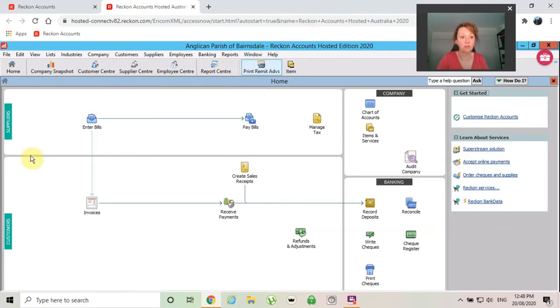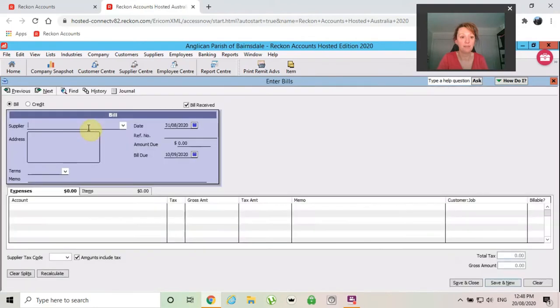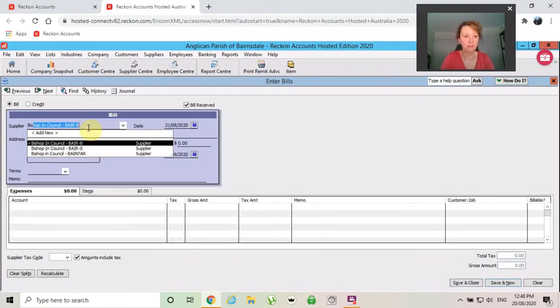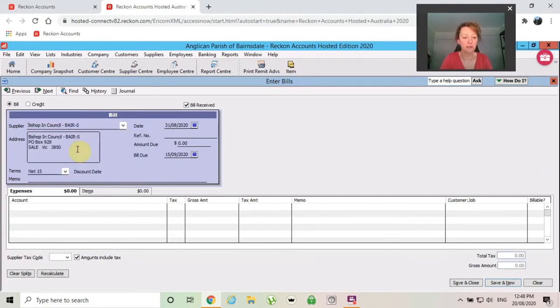All right, so I am going to enter the bill of my Bishop in Council BS. I'm just going to pretend it's the end of the month and I've got my bill from Annette. Now, I just like to put in the word invoice first. You don't have to. You can just put in the number. I'm just making up a number there because I haven't got the bill yet, clearly.